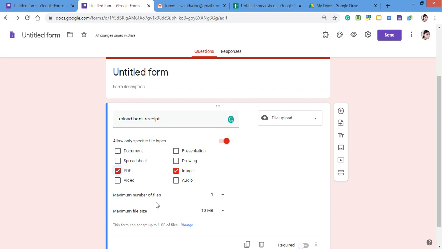Or the maximum number of files they can upload is only one; you can go from a minimum of one to a maximum of 10. Here, the maximum file size can also be fixed according to the type of file upload they are doing. From 1 MB to 10 MB you can upload. This form can accept 1 GB as given, and you can change that also. Now I am fixing it with the maximum file size of 10 MB.